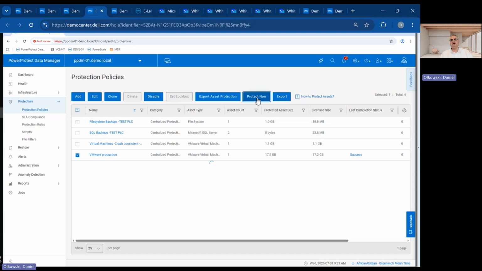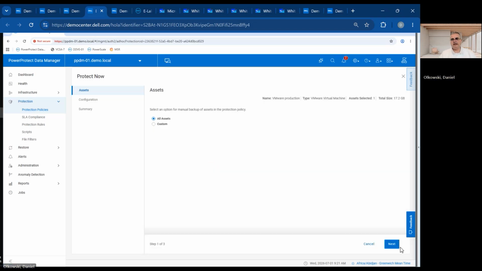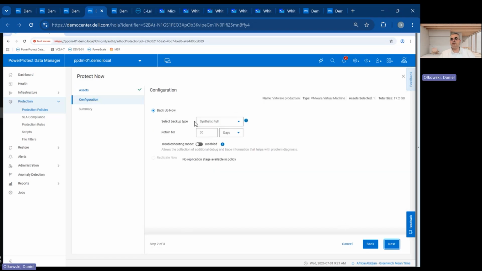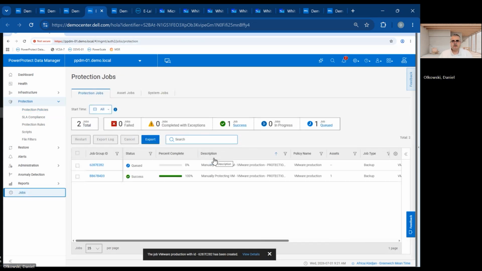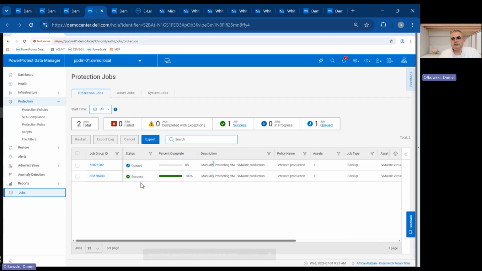Please click protect now. Again, all assets, synthetic full, it is required, absolutely. Click next and click protect now. So let's make a second backup. Let's go to jobs, and we should see the second start of the policy.